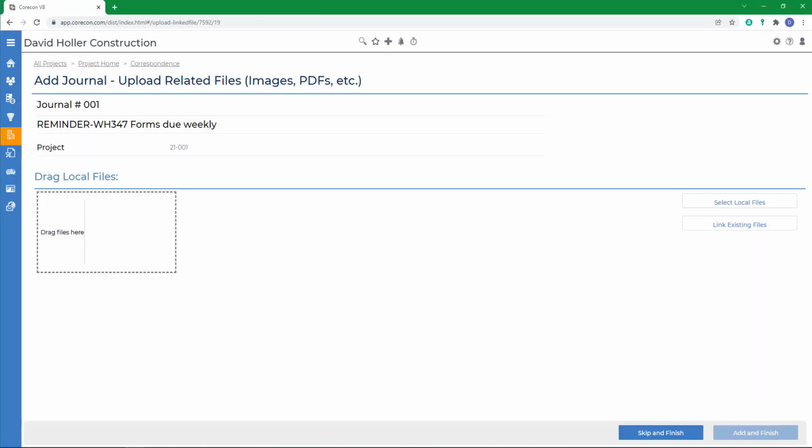Next, we're going to just drag the blank form as an attachment into this rectangle. So let's drag in the prevailing wage form. It's a blank copy that you can fill out, sign, and send back. And while we're at it, we're also going to just attach a copy of the wage scale determination for this project. And then we'll click Add and Finish.